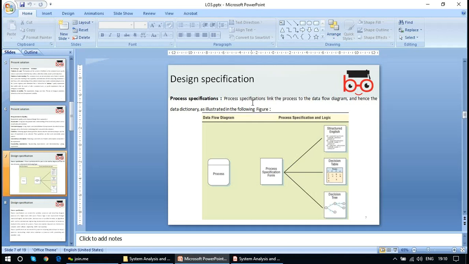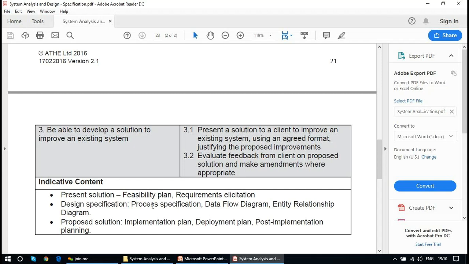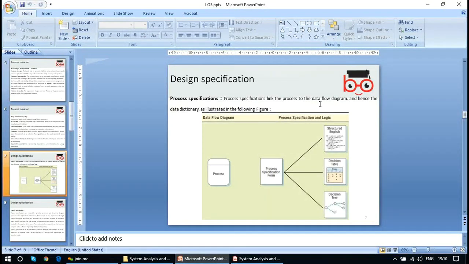Then a simple definition of process specification. From the point of view of design specification, following the unit content, it is basically creating data flow diagrams using a data dictionary. You have a data flow diagram, and then you follow the data dictionary for how the process should go through, and obviously you would be using English, then some decision tables, defining the path for the flow of the system. So this is the terminology used for process specification.